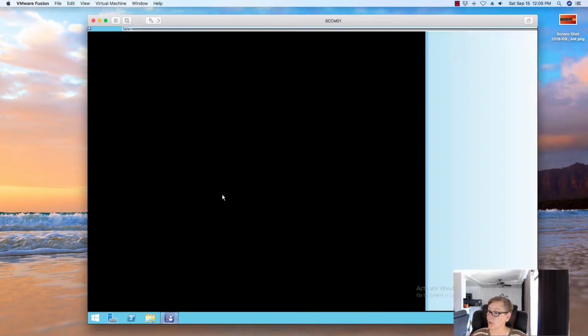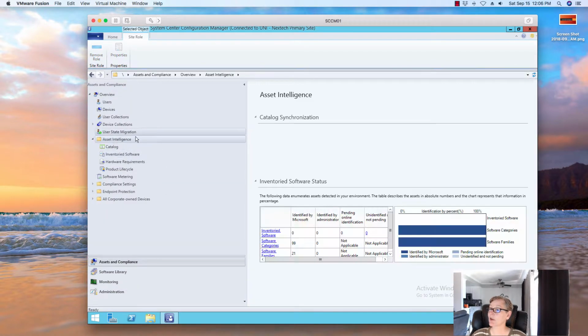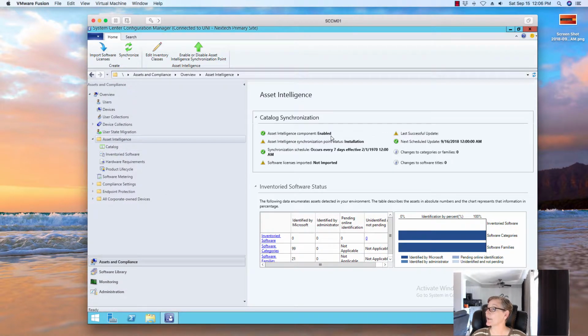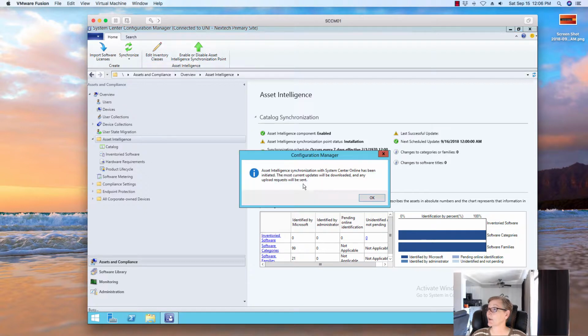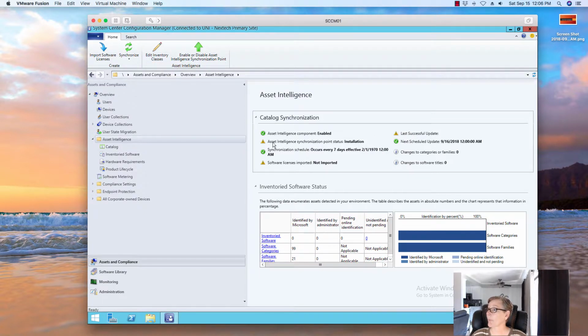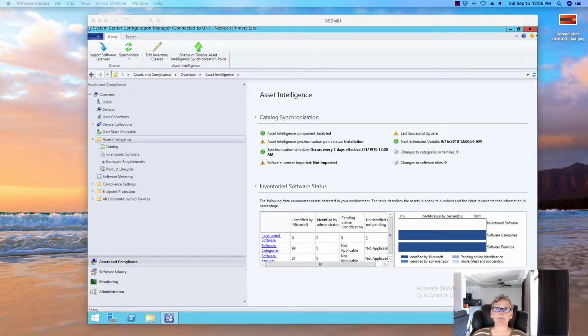Alright, so then what you want to do when you come in here, go to Asset Intelligence, and you'll see that this is now enabled. So we still need to do this part. Then of course the license file has not been imported yet, and then it does a synchronization. So we're going to go ahead and synchronize the catalog. So we've got a few things that we need to take care of here. So it's still doing installation, hasn't been imported, and this will tell you if it's last synchronized. So we'll give it a few minutes and then I'll be right back.